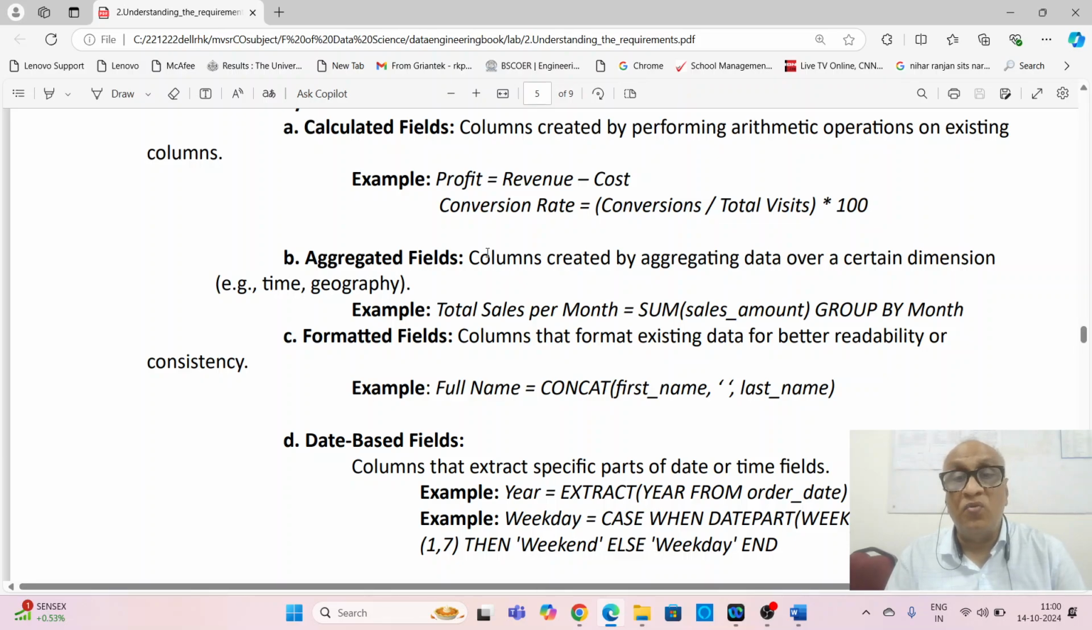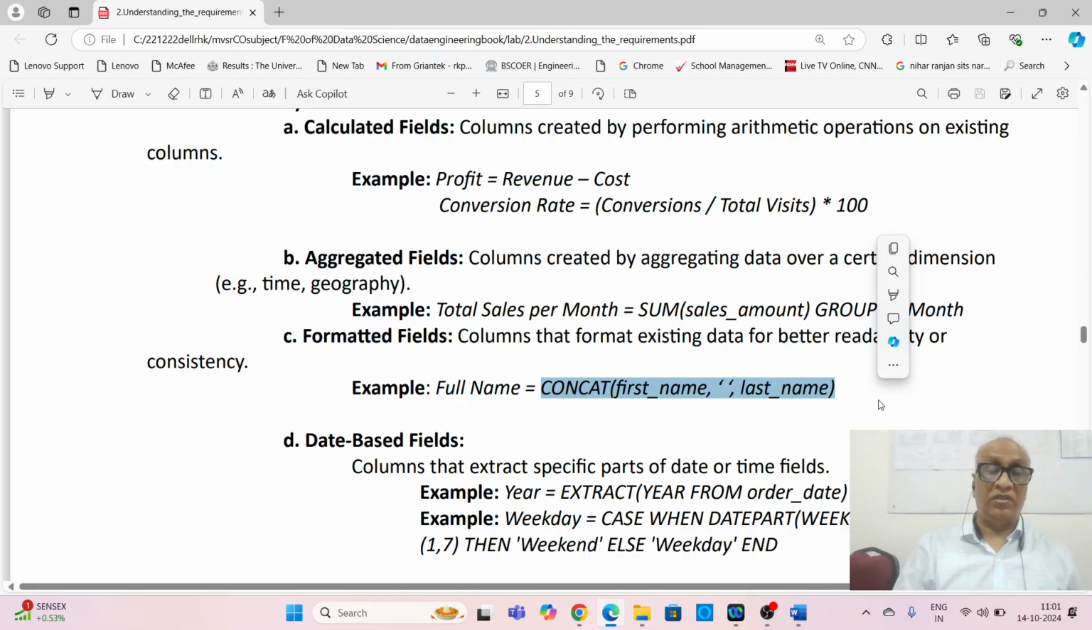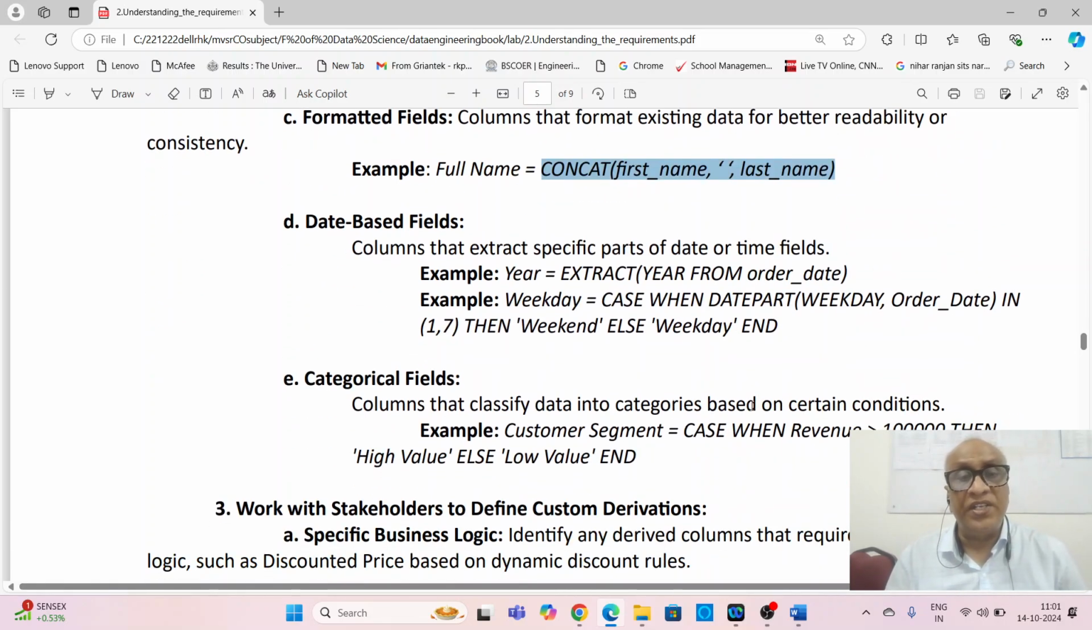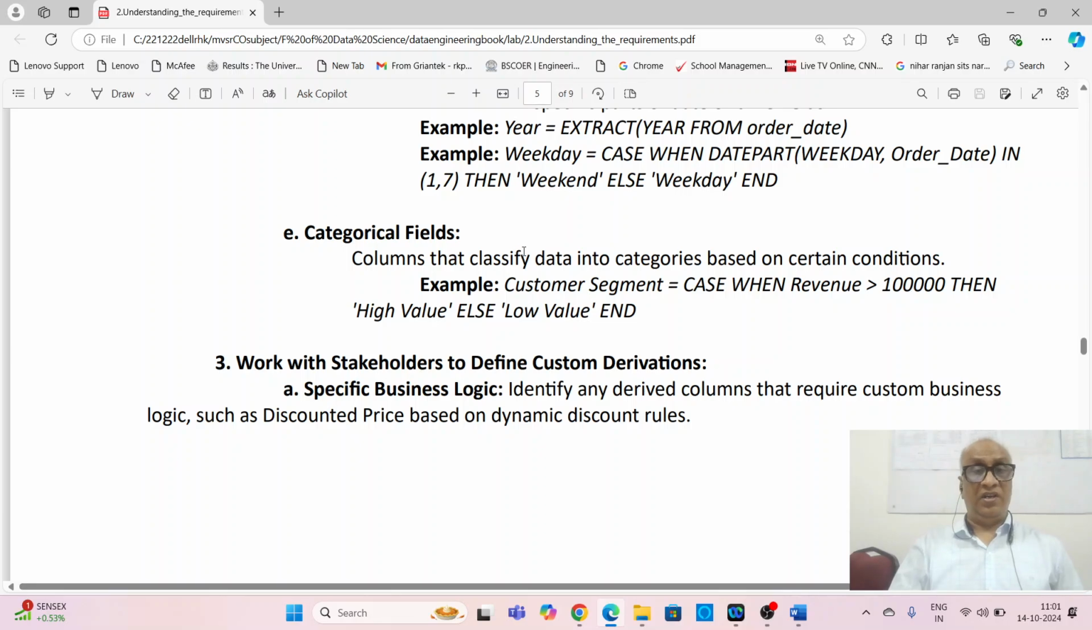I may aggregate fields. I may aggregate a few columns to come out with a new derived column. Say, for example, I may aggregate the sales amount grouped by month and come out with a new derived column called total sales per month. I may format a field. Say, for example, I may concatenate the full name, derived from first name and last name. So there are various categories, like database fields and categorical fields, for derived columns. Again, we need to work with the stakeholder to define the custom derivations.